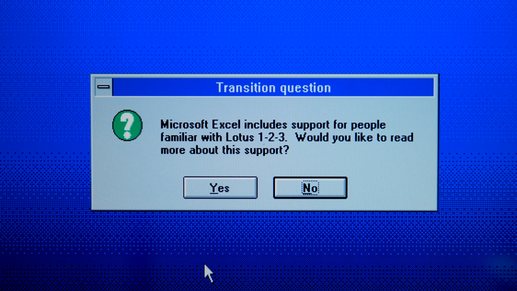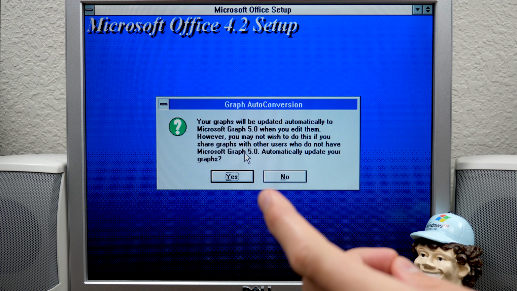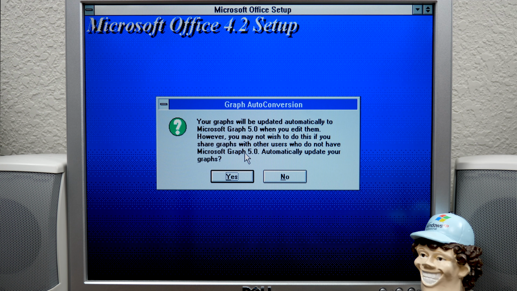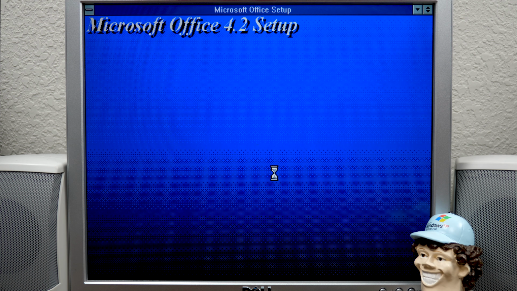Microsoft Excel includes support for people familiar with Lotus 1-2-3. We're going to say no. So if you were somebody coming from Lotus 1-2-3, well, that would be very useful to you. It also says your graphs will be updated automatically to Microsoft Graph 5.0. We're going to say no, we don't have any graphs anyways on the computer already.